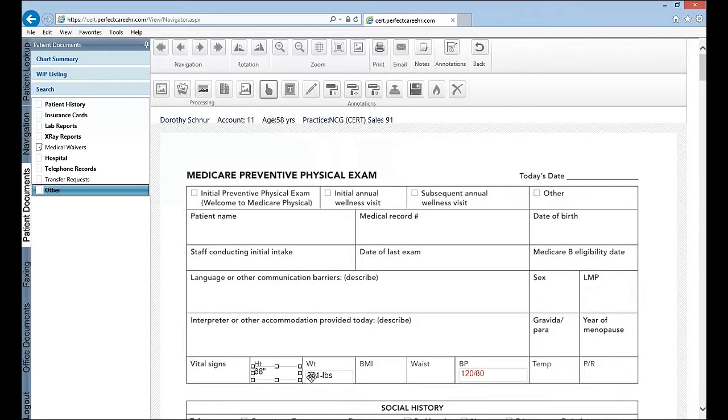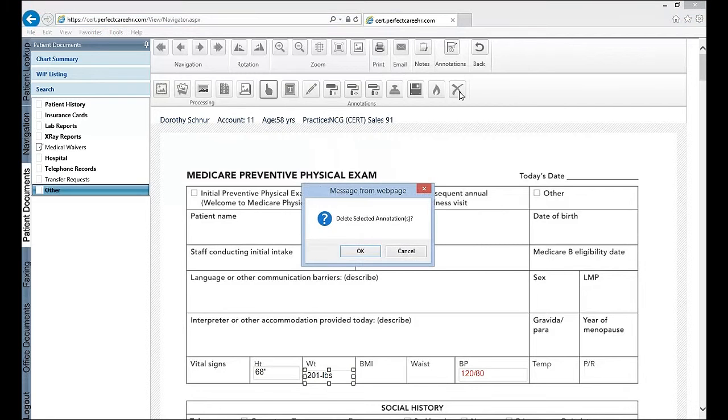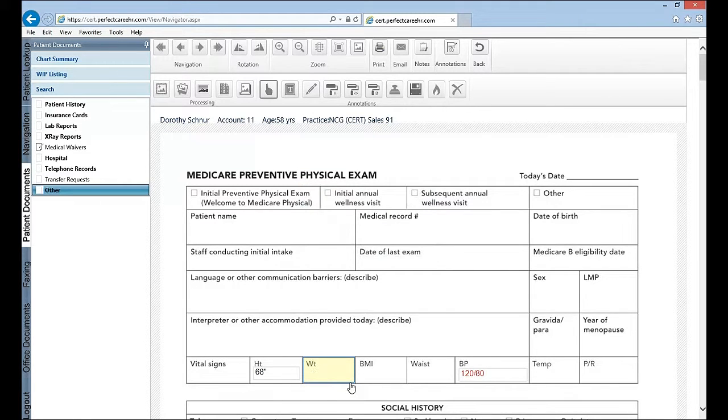The operator may also use the Select tool to left-click and select a desired text box. Then, proceed to the X Remove tool on the Annotation toolbar to remove the text box from the document. Here, we'll remove the weight and confirm. Note our weight text box is now gone.